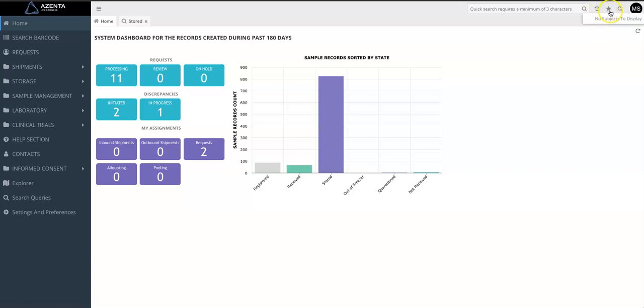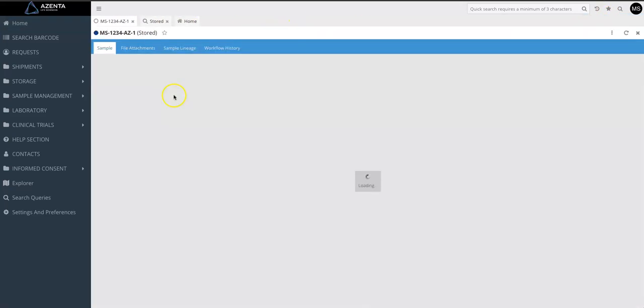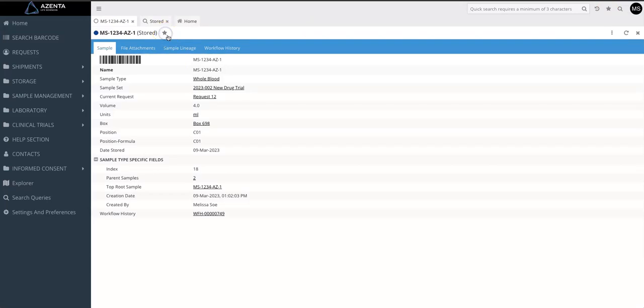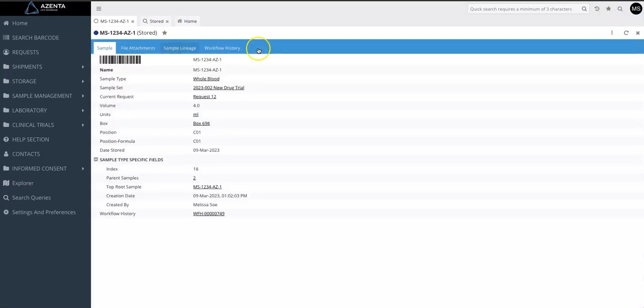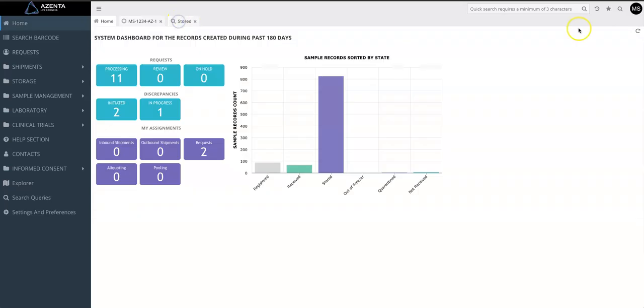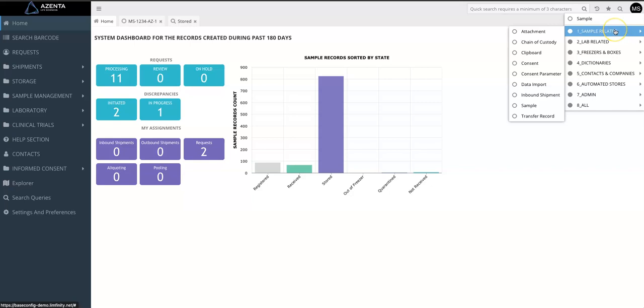The star allows you to look at subjects that you have favorited, if you have any favorited subjects. Subjects can be favorited by opening them and highlighting the star at the top of the subject page. Once highlighted, they'll show up in your favorites list and can be opened from there. The magnifying glass allows you to do complicated searches throughout the system on various different subjects.